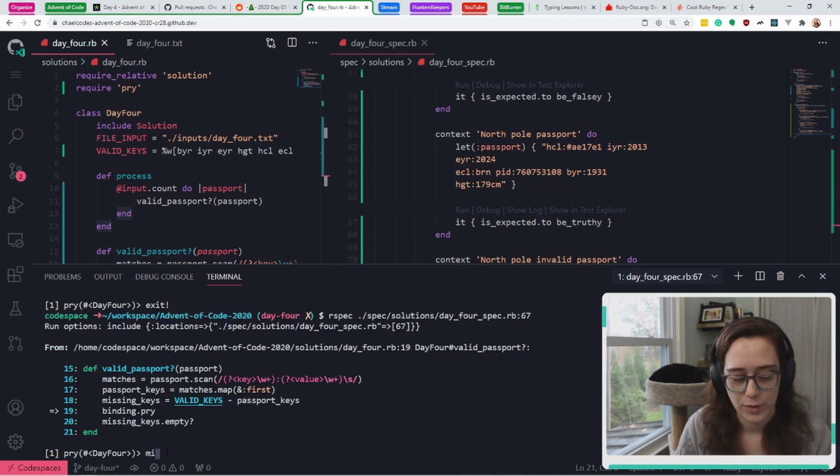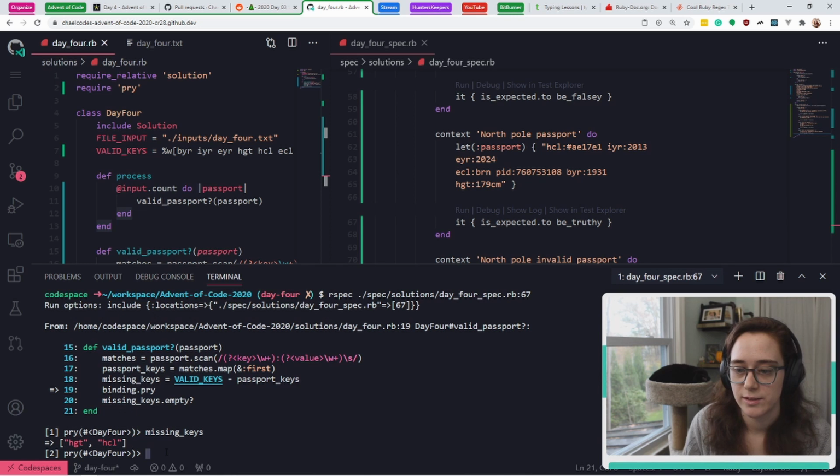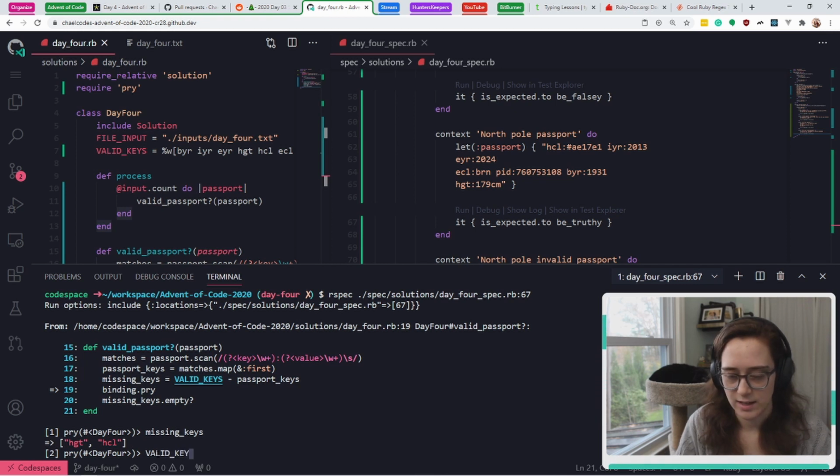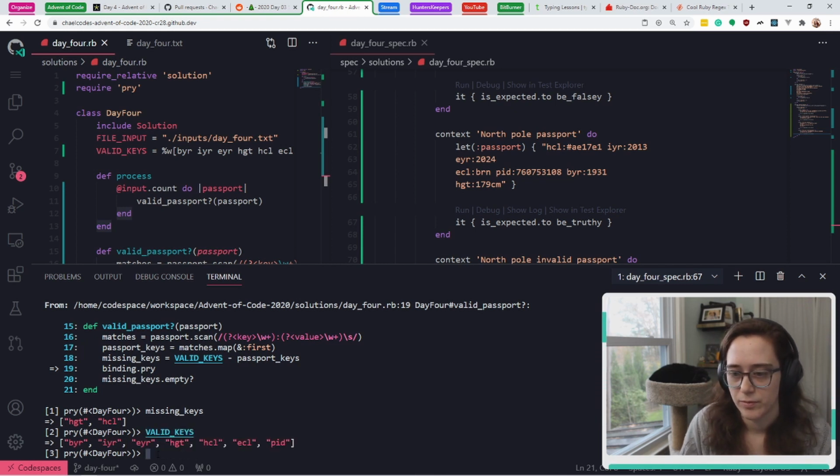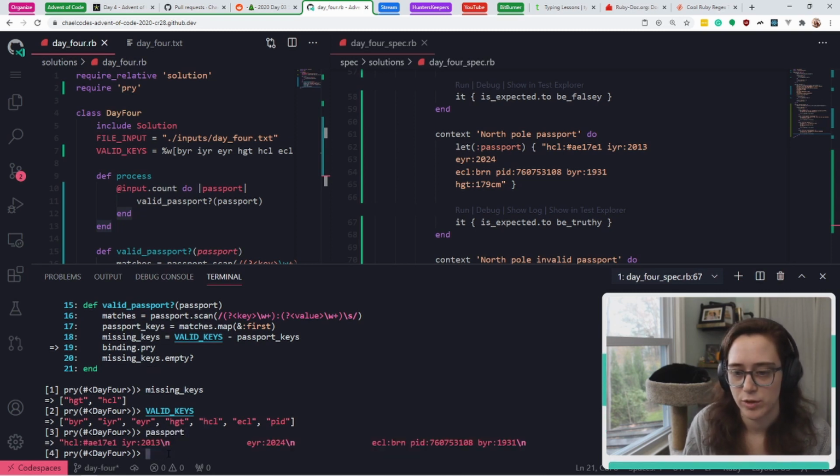All right, what is missing keys for North Pole passport? It says height and HCL. Let me look at what is valid keys. There's height, there's HCL. What is passport? HCL, IYR, EYR, ECL, PID, HGT. This feels right.